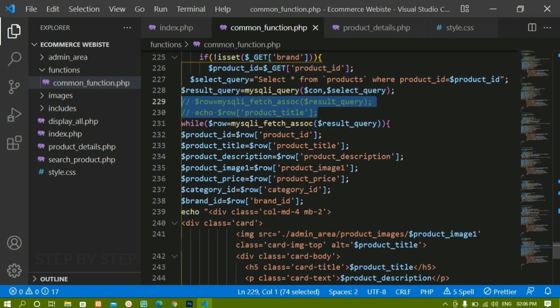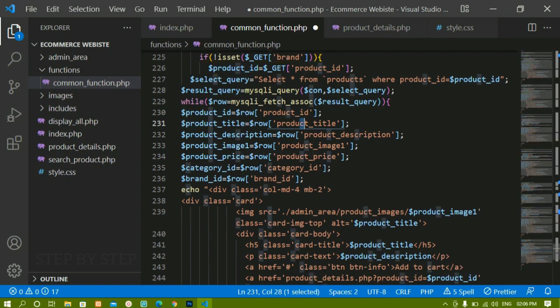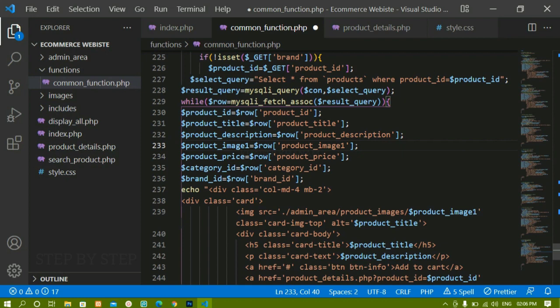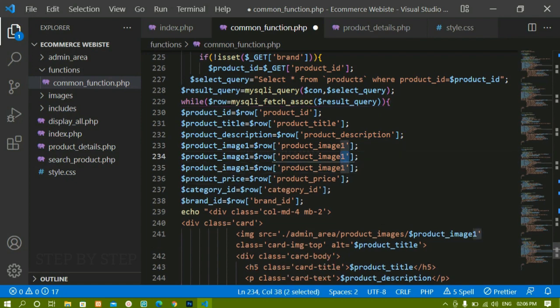Now from here I am going to remove this entire thing. We are having all these things. I am fetching product ID, product title, description, image 1. Now I have to fetch image 2 and image 3 as well, because I am going to display the related images. Here I will write image 2, and here also I am changing the variable to 2. Here I will write 3, and here also I am changing it to 3.